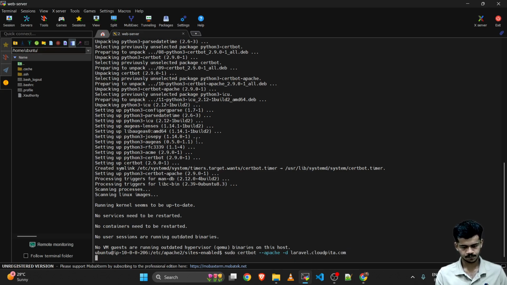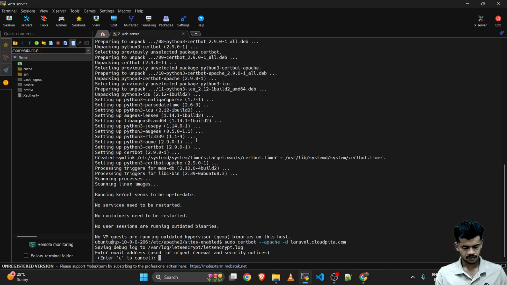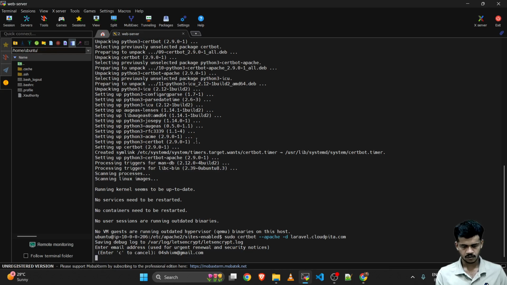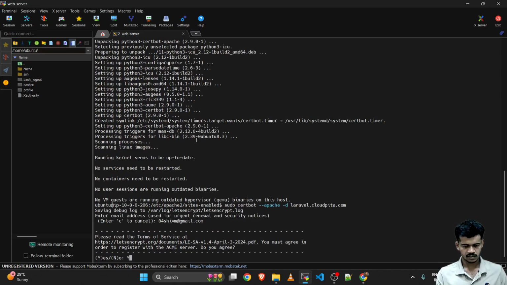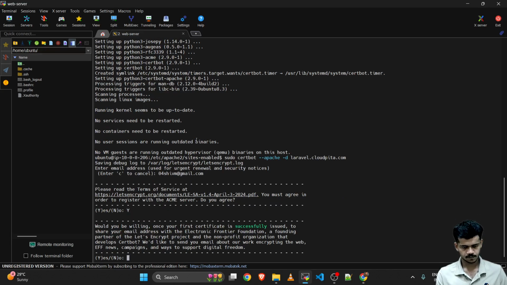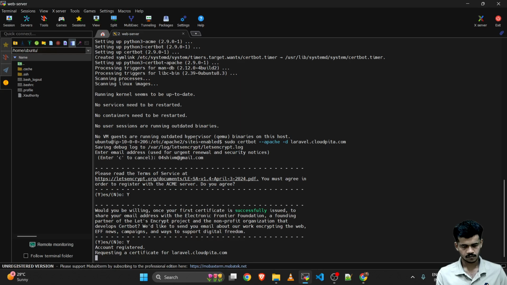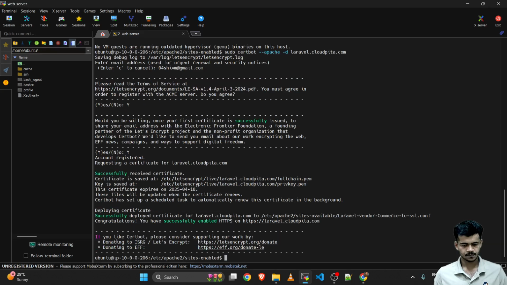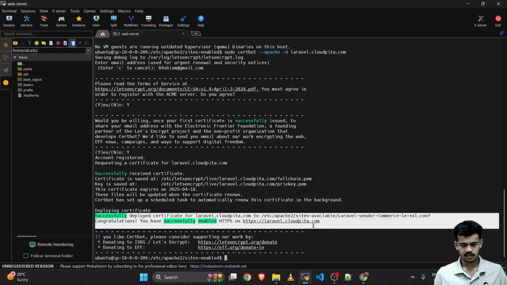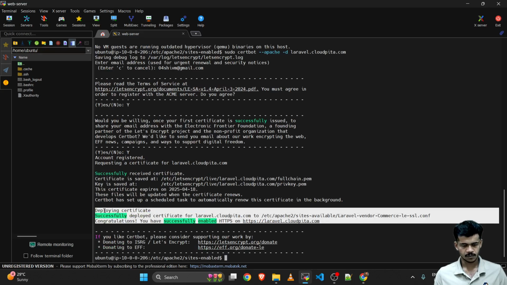Click on enter, then enter your email address. Press enter again. Yes, to agree to the terms and conditions. Then click on yes. Now it's requesting the SSL certificate for us. Here you can see Certbot has successfully deployed the certificate for our website.